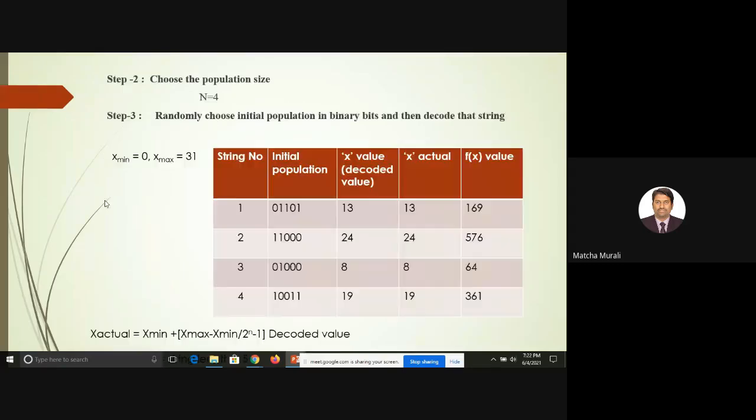Now let us select the population size, that is the number of chromosomes, the number of solutions. The population size is 4 here, so let us say N = 4. Now randomly choose the initial population in binary bits and then decode that string. See the next table: the string number 1, 2, 3, 4 is nothing but the population number. The minimum value of x is 0 and the maximum is 31, so between 0 and 31 only we have to generate the population.